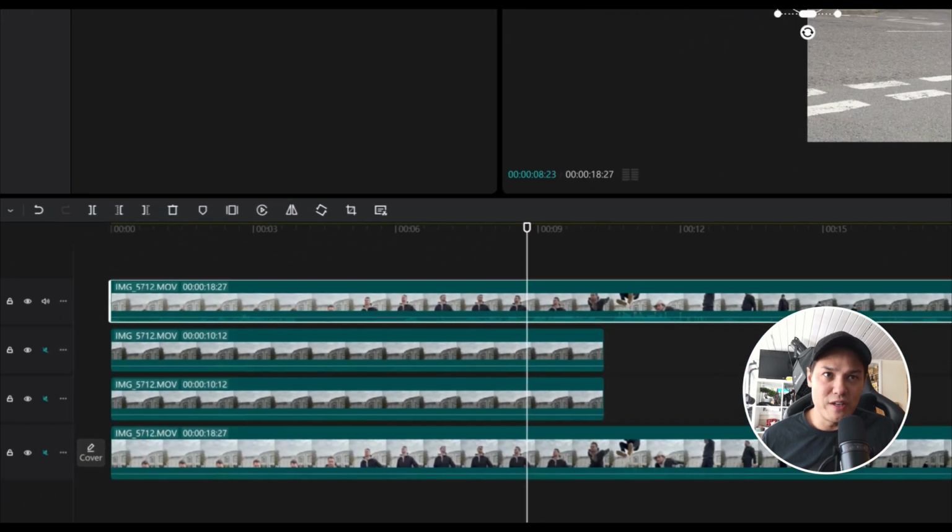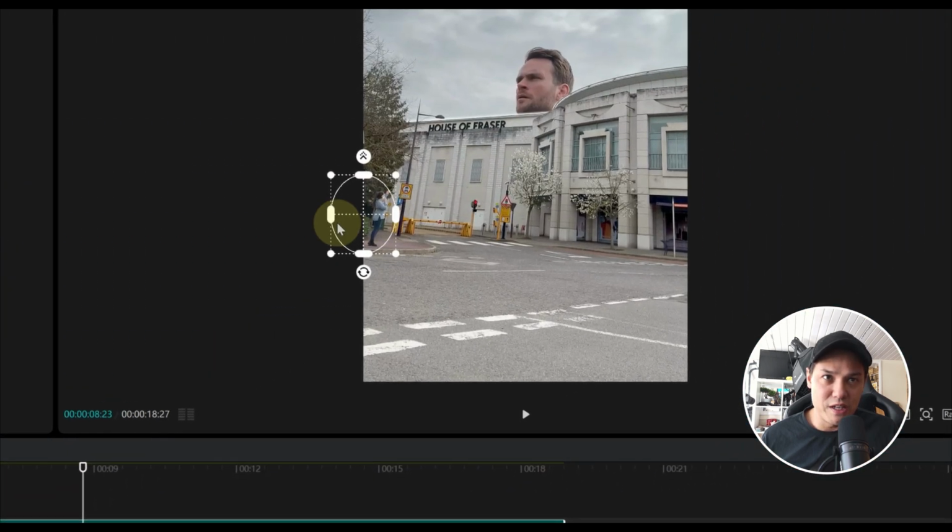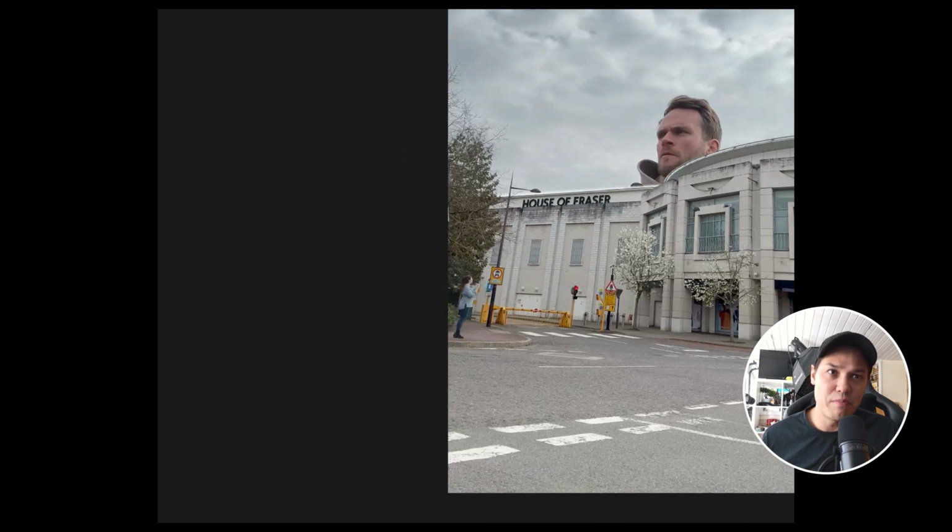Now this is not perfect. If we just open it up a little bit, you'll see that there's a shift again in the exposure. If we are here, you can see that the exposure doesn't match.